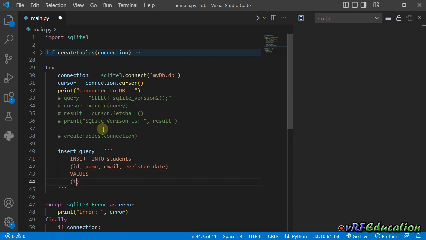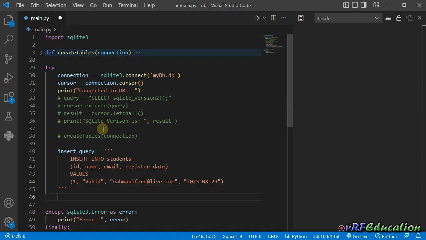So for ID, I want to use 1. For name, I'm going to use my name, and for email, I'm going to use my email. And for date, I'm going to say 2023-08-29. I guess the 29th. And finally, nothing. It's okay. So here we create a connection, so we connect to a database and we get a cursor object.